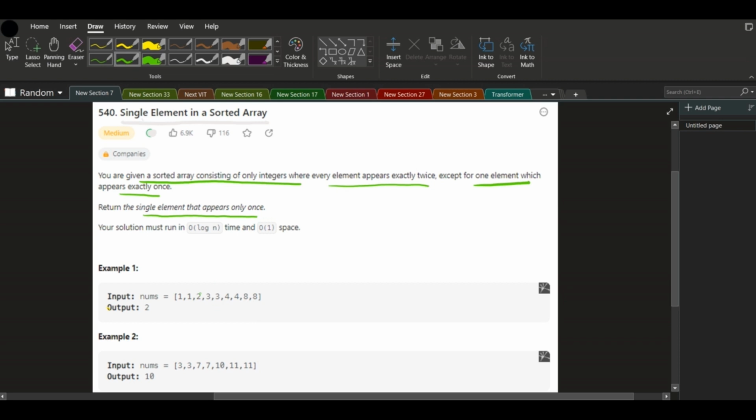What they're saying is that all these elements are going to appear twice, but there's going to be one element that appears once, which in this case is 2. For example, 1 1 appears twice, 3 3 appears twice, 4 4 appears twice, 8 8 appears twice. But there is a catch. We are told that we need to solve this in O(log n). So they want a very fast algorithm, and the space should be O(1), right?